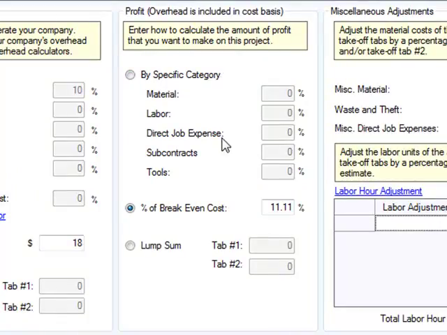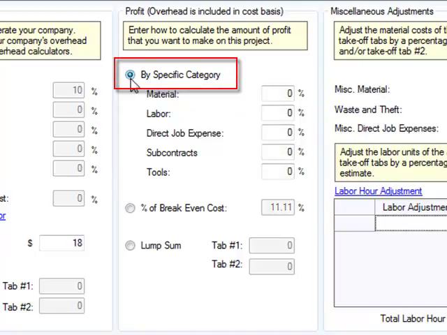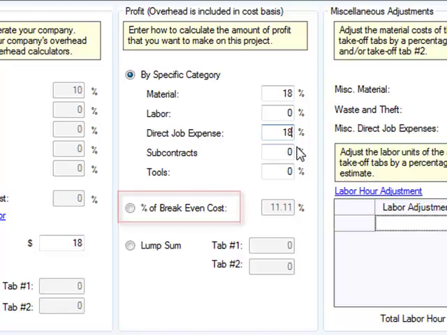Now with profit, you can choose to calculate your profit by specific category. So you can have different percentages if you wish for our 5 different major cost categories. And labor, if you're using manpower in your bid, that represents a billable rate per hour that includes overhead and profit. If that's the case, then you would want to use by specific category to calculate your profit. You would want to make profit on everything other than your labor because your billable rate per hour already includes your profit. Okay, so that's specific category.